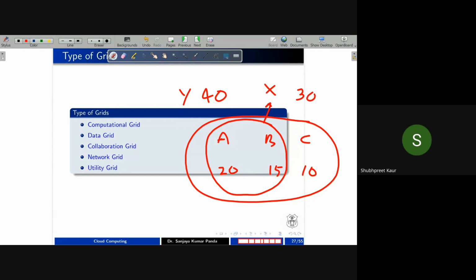Yeah, is my voice audible? Yeah, please continue. So my question was, X needs 30 servers for running this application. What if it takes 20 from A, but from B, as you told in the previous slide about client-server communication, that server is not available? In that case, can A, B, C collaborate?